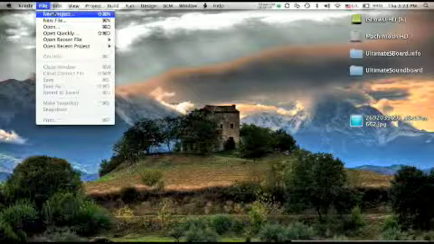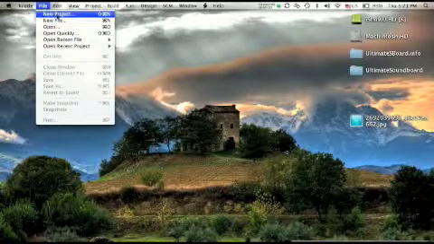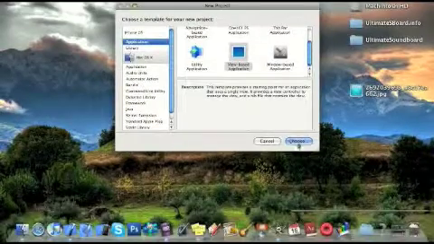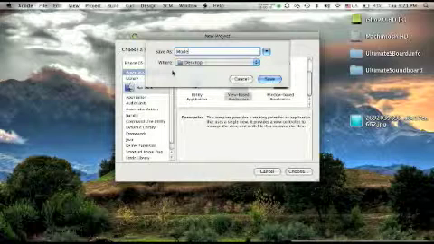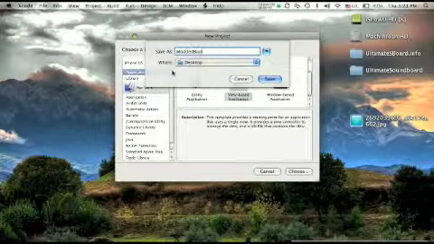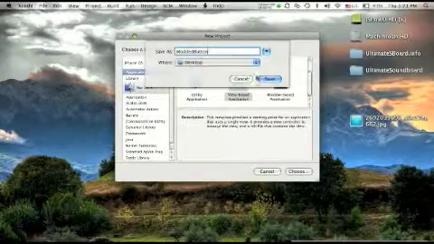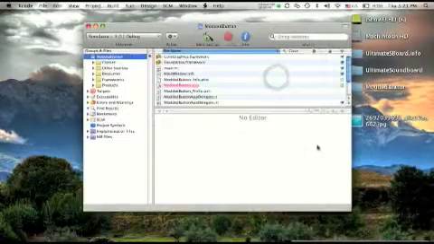Alright, so go to Xcode and create a new project, view-based application. Now, I'm going to call this modded button, save. There we go.